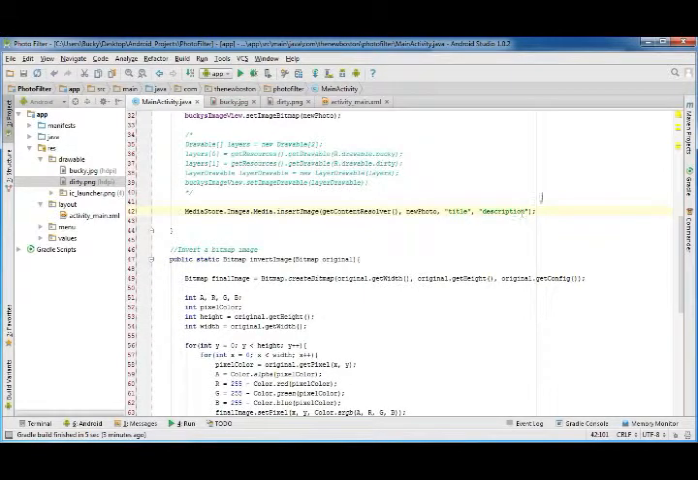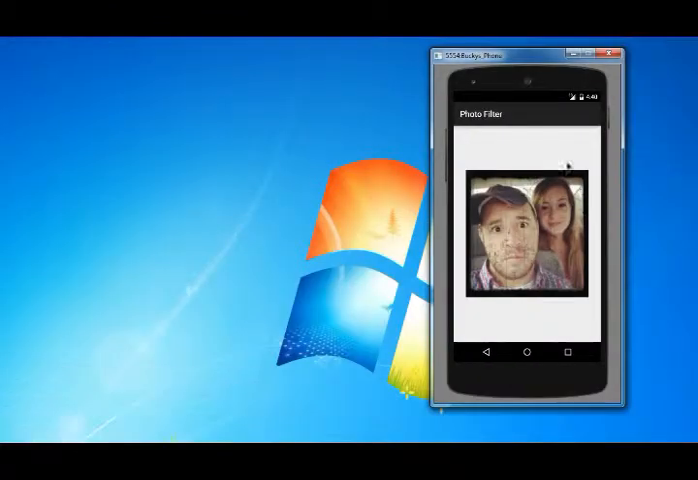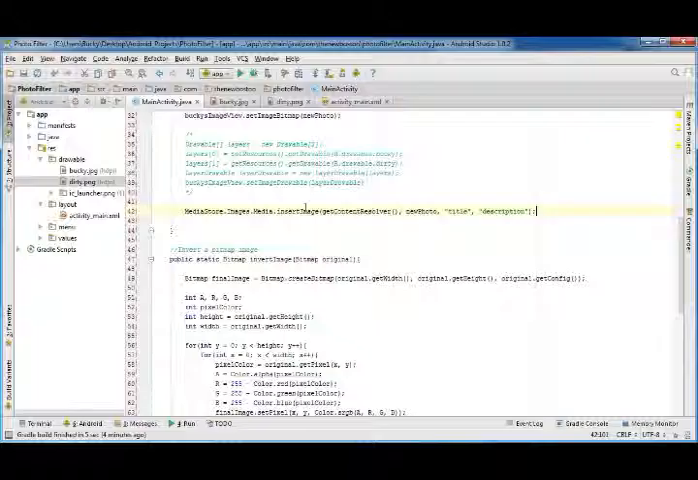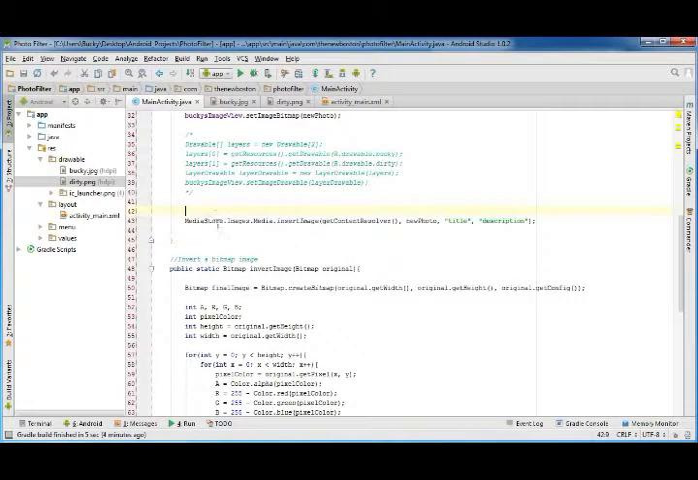So that is how you do this, and of course, if I ran this right now, we won't be able to see anything. But if you are running this on an actual device, and you run this bit of code, and then close out of the app and look back in your gallery or your photos, whatever it's called, you're going to see that it indeed did save the image to your device.